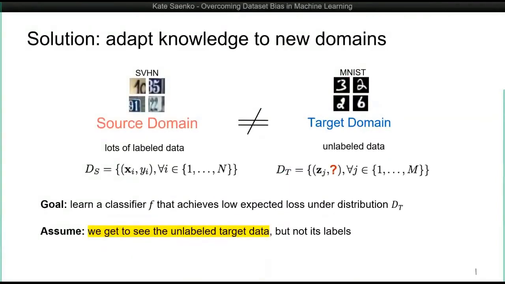So in domain adaptation, we design a new machine learning approach that tries to adapt the knowledge from the labeled source data to the unlabeled target domain, okay? So our goal here is to learn a classifier that achieves a low expected loss under the target distribution. And importantly here, we assume that we have a lot of labeled data in the source domain, but we also get to see unlabeled data from our target domain. We just don't get to see the labels, right?